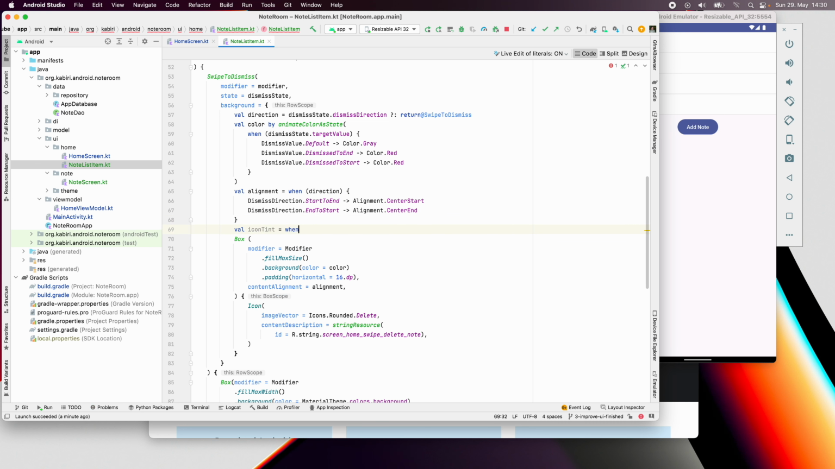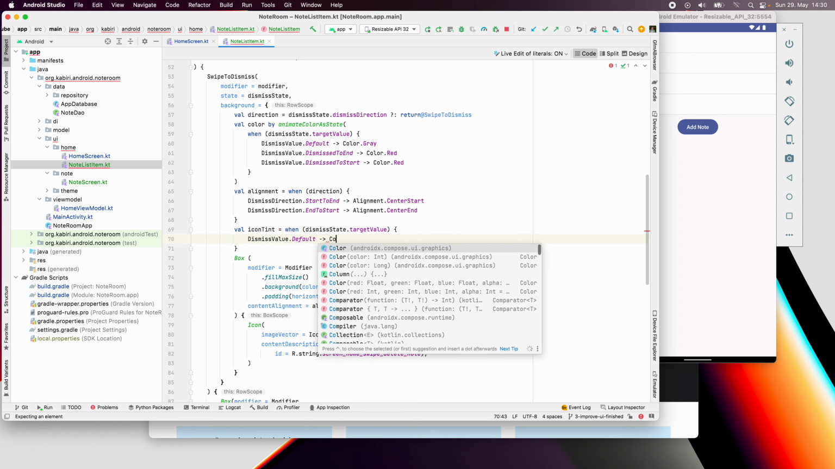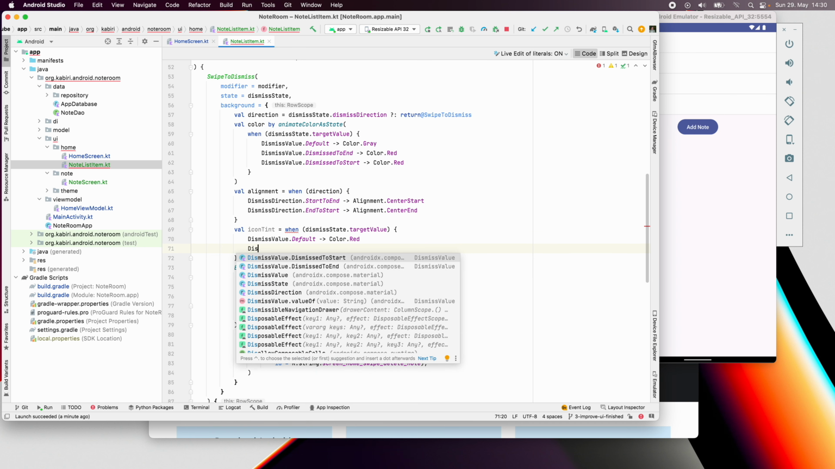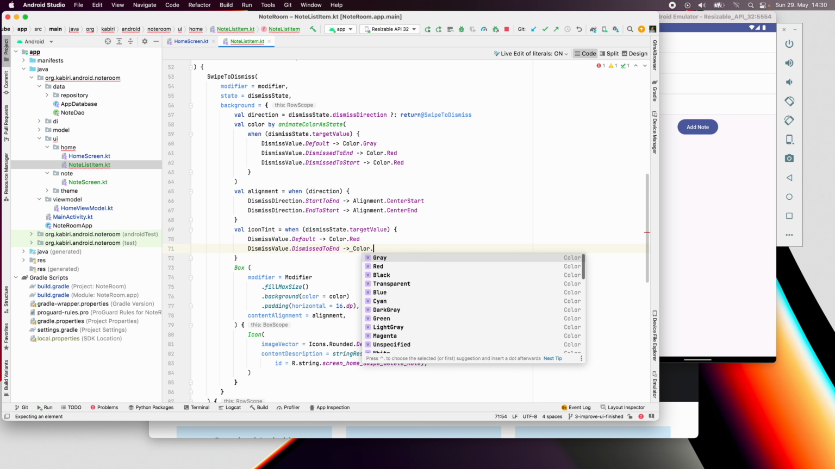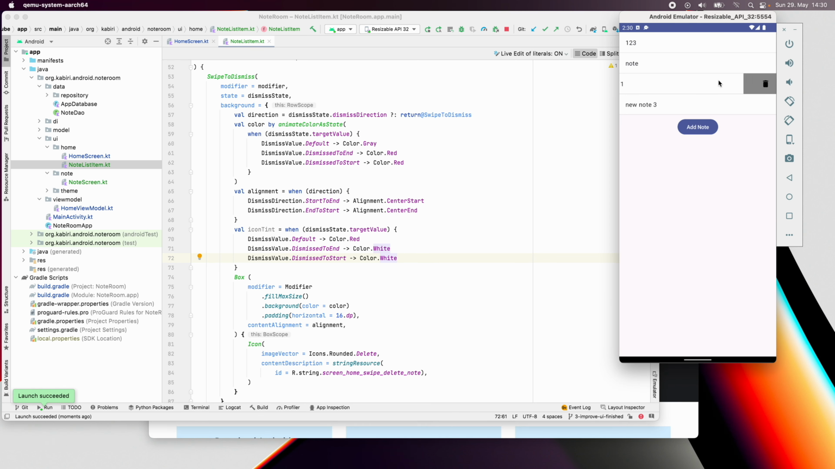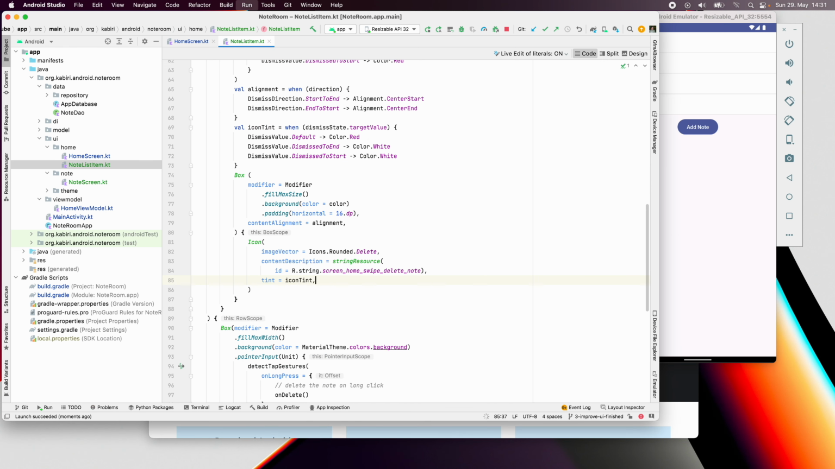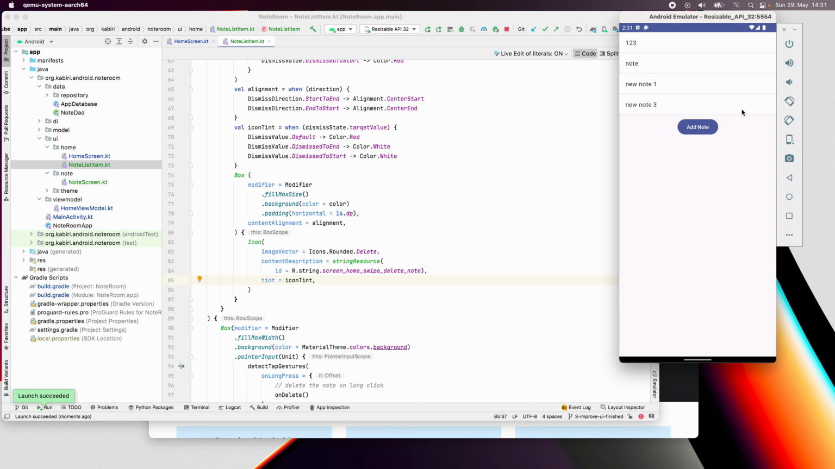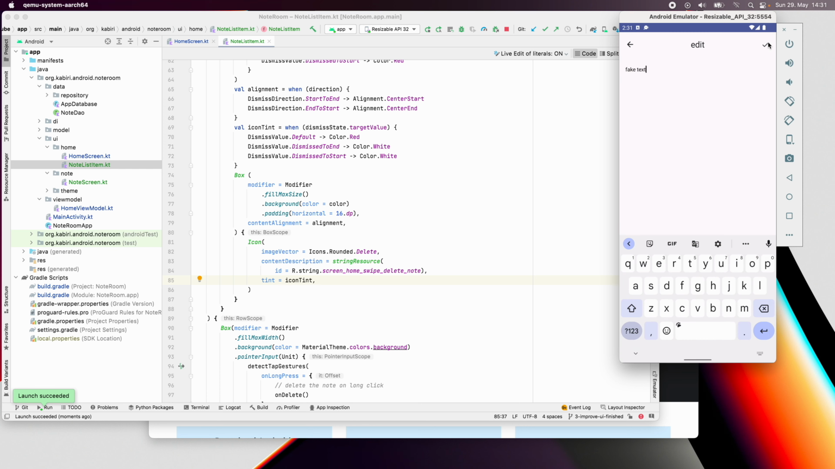Other than that, we also want to change the icon tint to match the background. So the default color would be red. Well, dismiss to end would then be white, so we'll have more contrast to see the icon. Also the same color for dismiss to start. Let's apply the icon tint now. And we'll rerun the code. Now as you can see, the icon becomes white when the background is red.